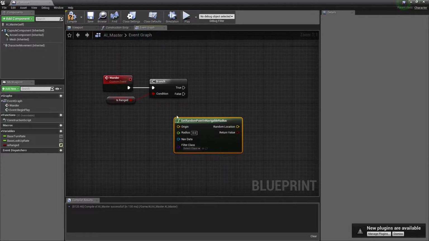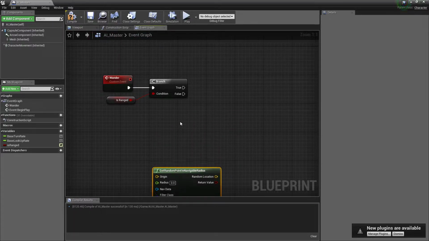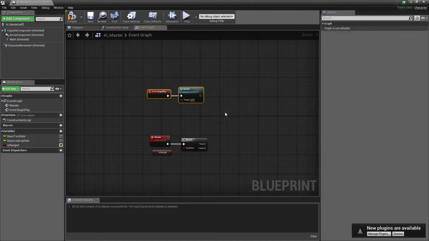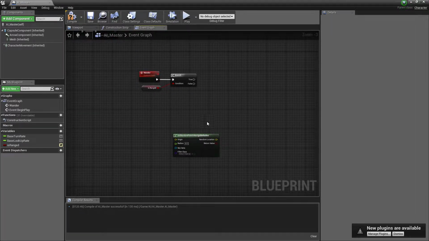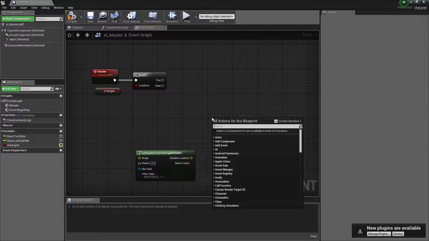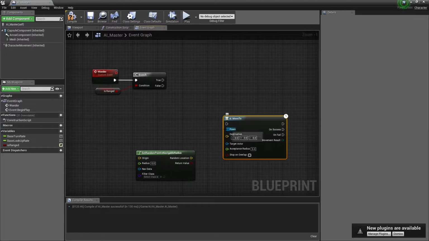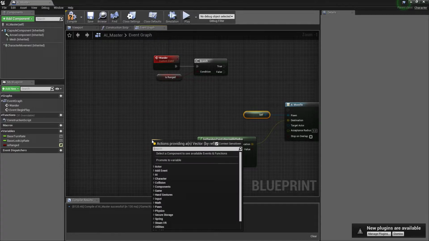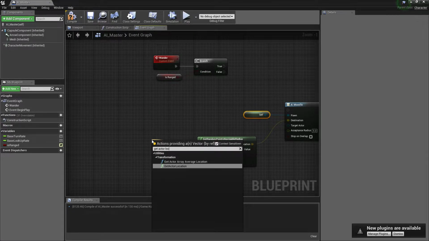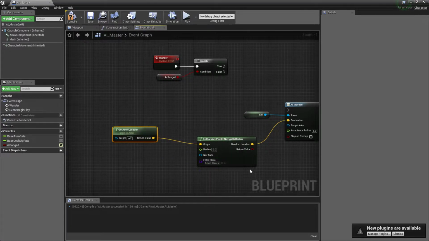Okay. So first things first, you want to get random reachable point in radius. So this will be for our melee. This will be our melee. And AI move to, and the pawn is going to be self. Origin will be the actor location. Radius will be about 500.